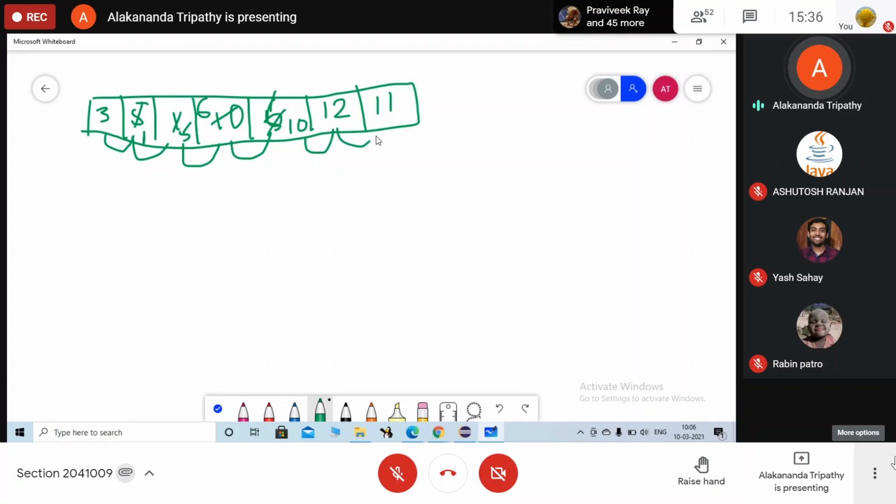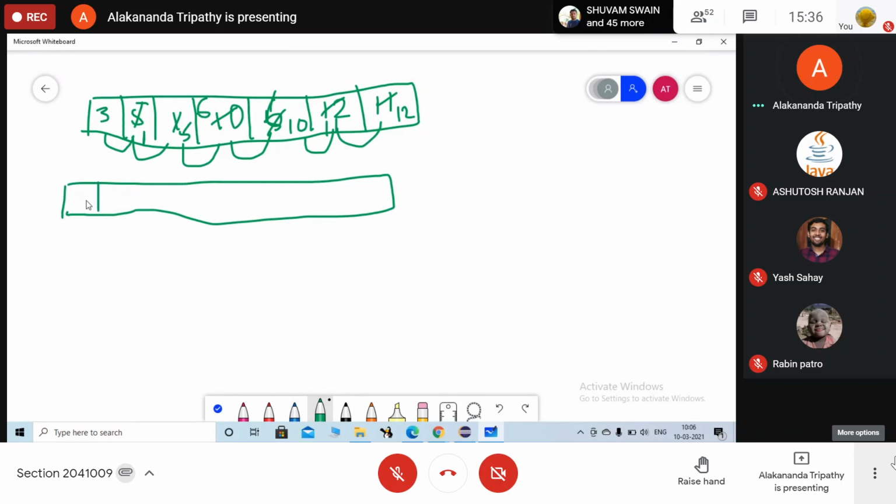No change. Again compare these two. Will there be any change here? 11, 12. So what comes here? 11. And here you will have 12. So this one is the simplest sorting technique. Here you will have 1, 5, 6, 10, 11 and 12.